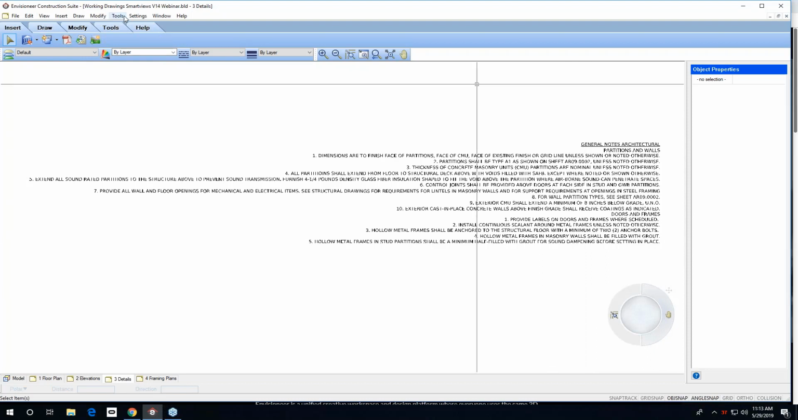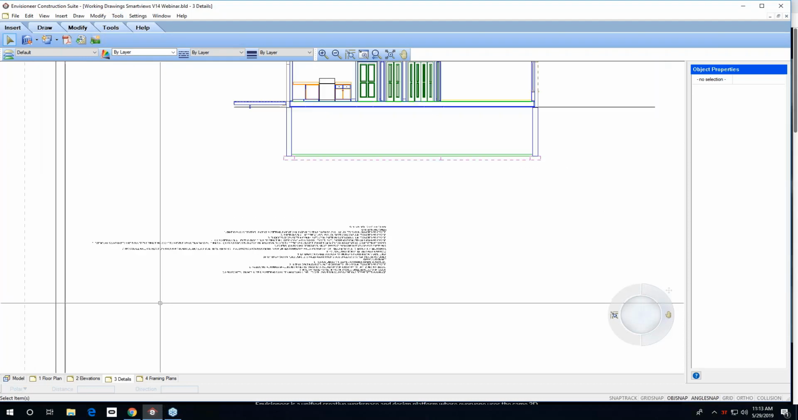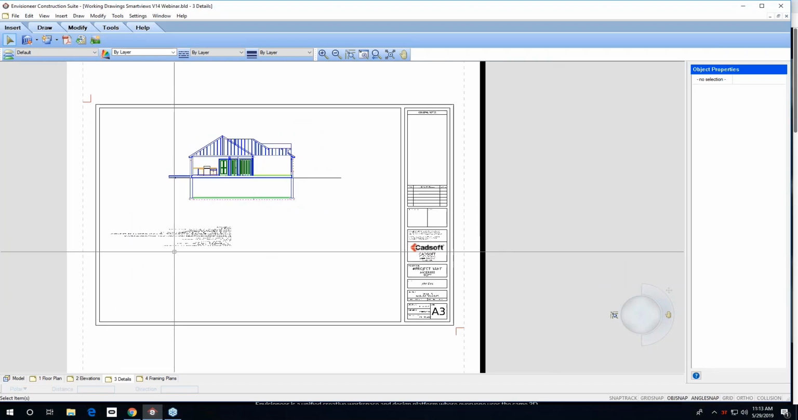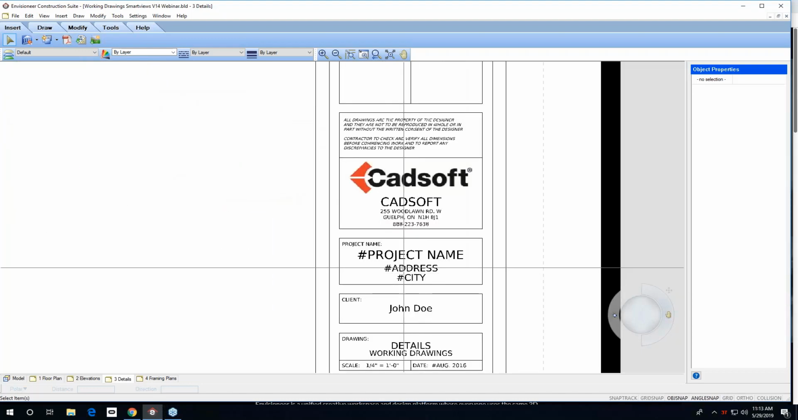All right, so the number 6 on our list is going to be the project manager. And this is a very handy tool that relates to your actual title block. So for information that is always going to be the same on every single title block, we have something in this area here called project name, address, and city. We also have client name. So that information will always be the same on every working drawing sheet.